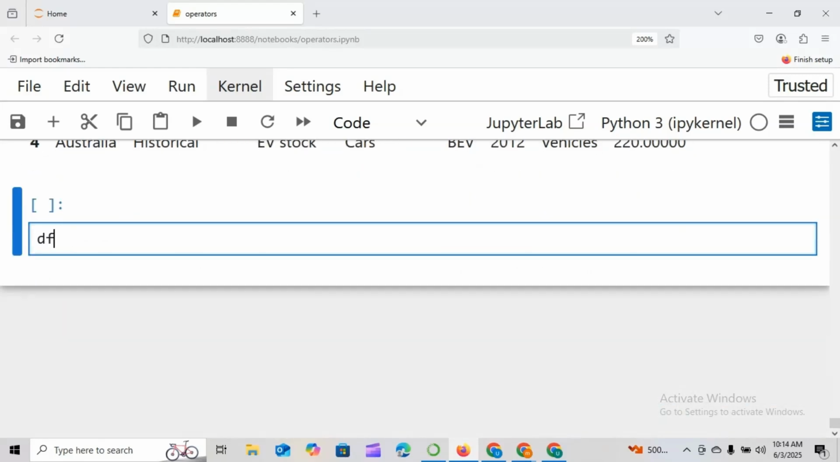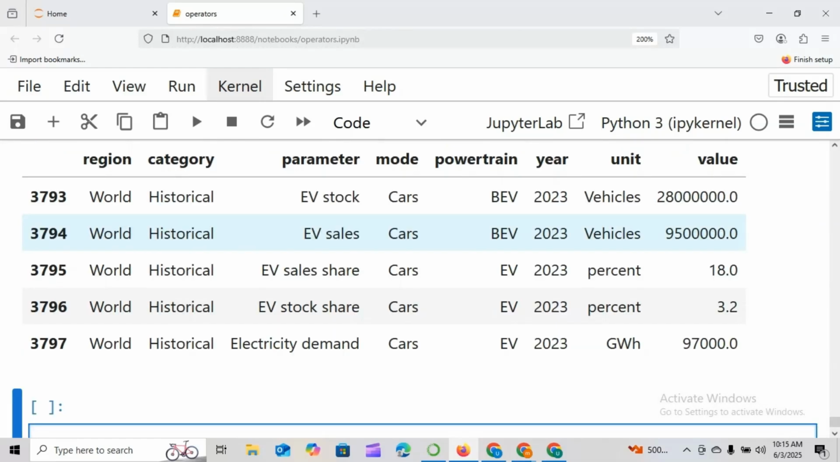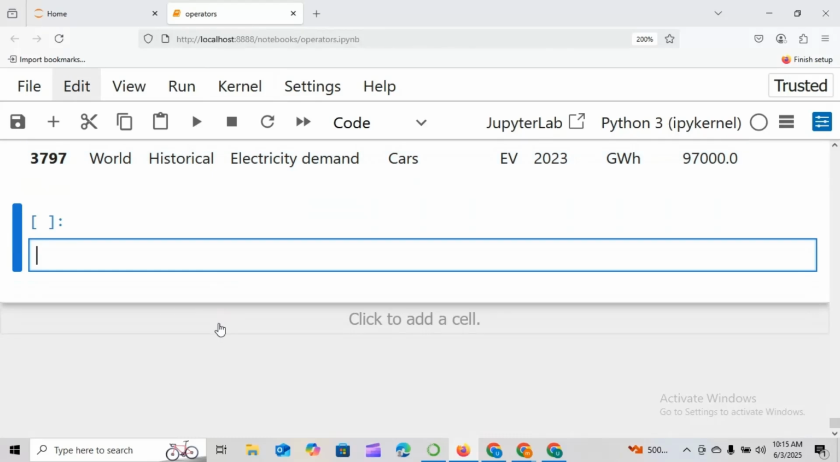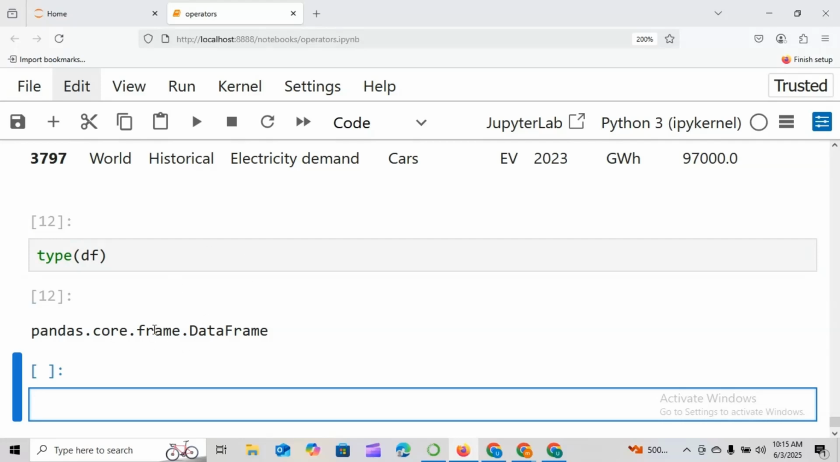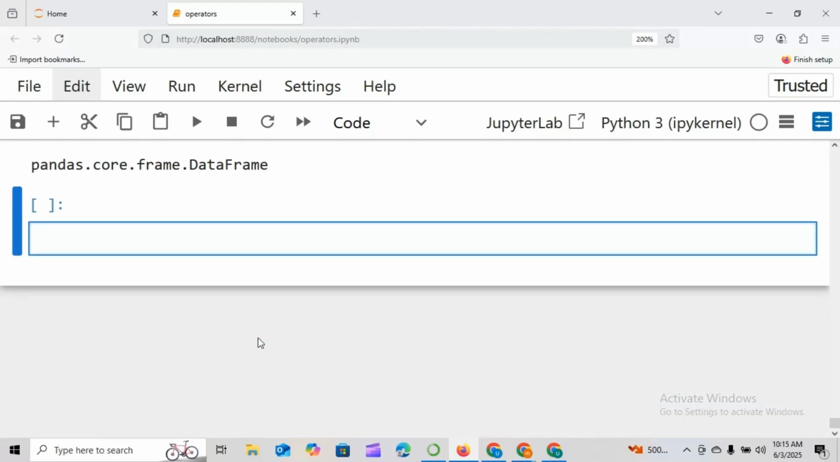Then we have df.tail, to know the last five values of the dataset. If you want to know about the last five values, you can use df.tail. Now if you want to know the data type, we have to use type of df. Here we go. It's a DataFrame, not a Series. It's a categorical data.